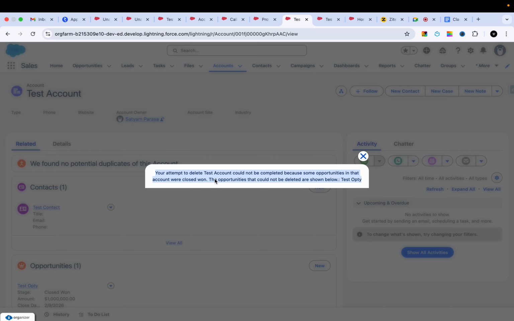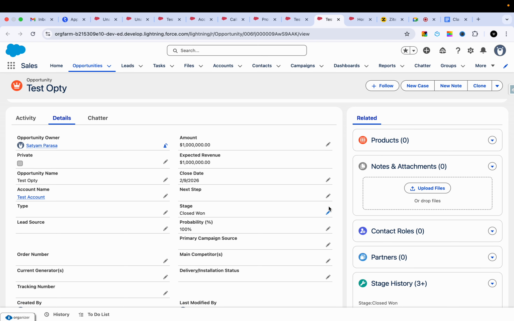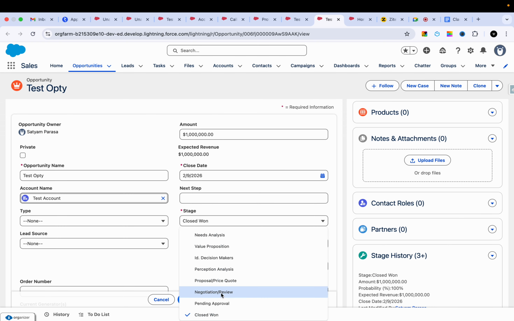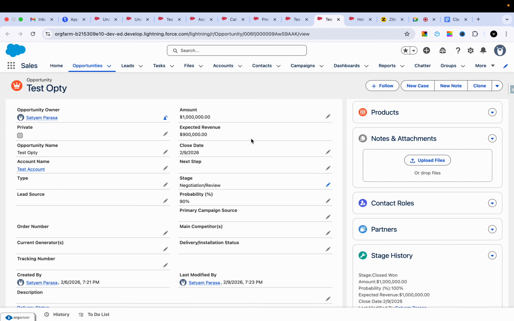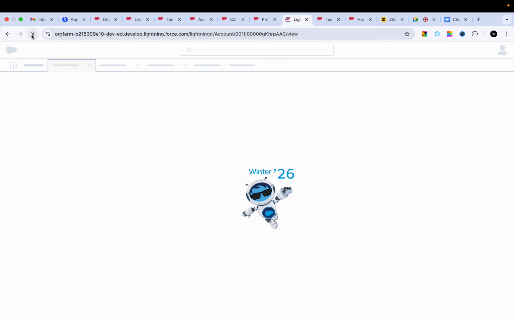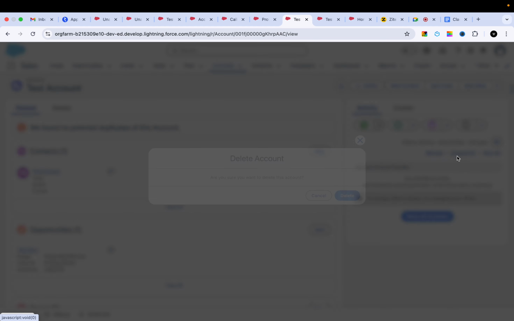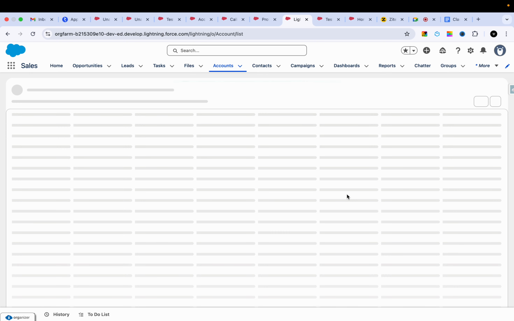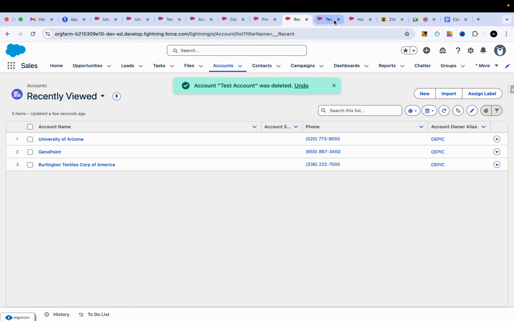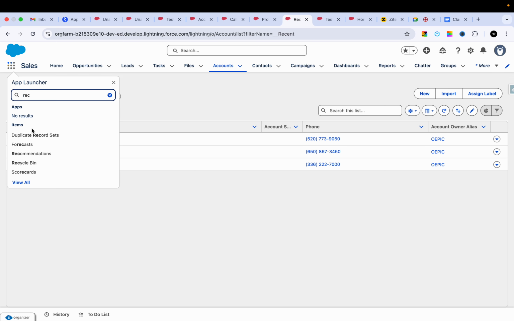So this is also one of the cases you have to remember. If the opportunity stage is Closed Won, you cannot delete the account. When I change this opportunity stage to some other value, we'll see. Refreshing the page and deleting, you can delete it now. Yeah, this is the point. This is also one of the special cases we have to remember.